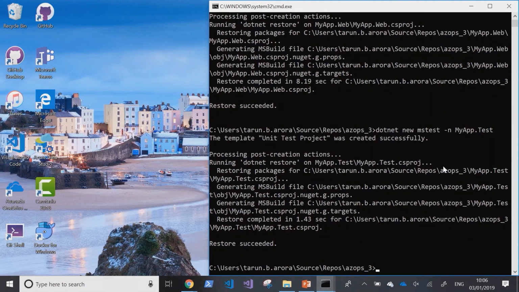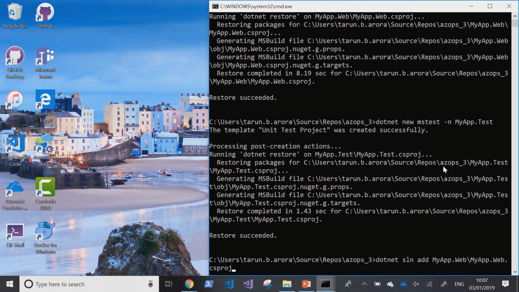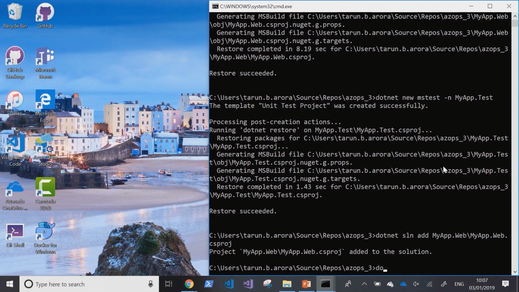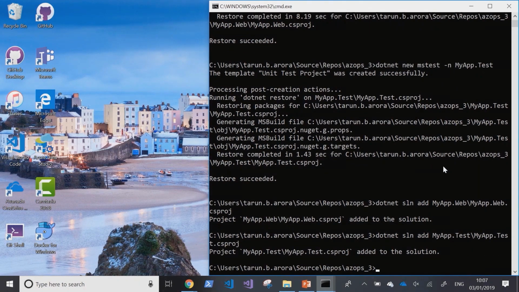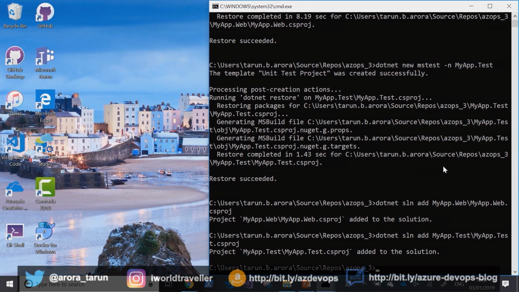Now that we have the web project and the test project in place, let's add the reference to it in our solution. Cool. With all of the projects created and the solution mapped out to it, let's open up the Visual Studio Code editor. We can do that directly from the command line as well.